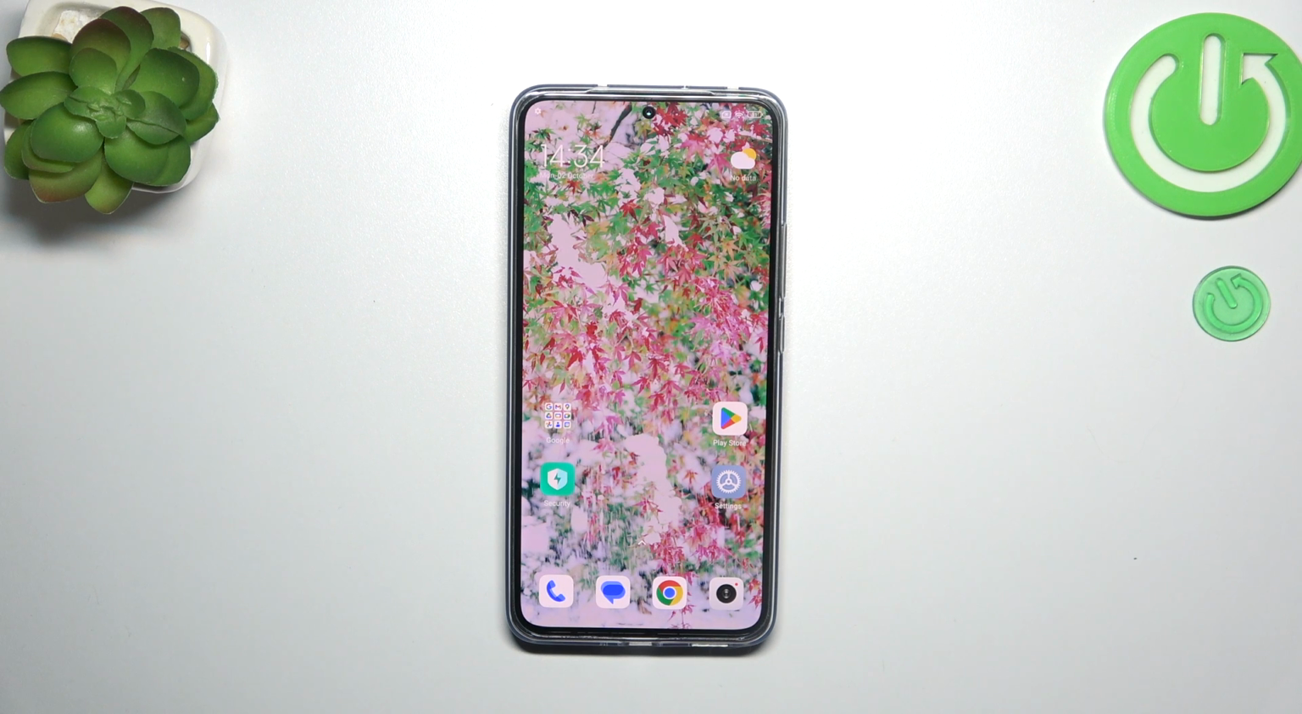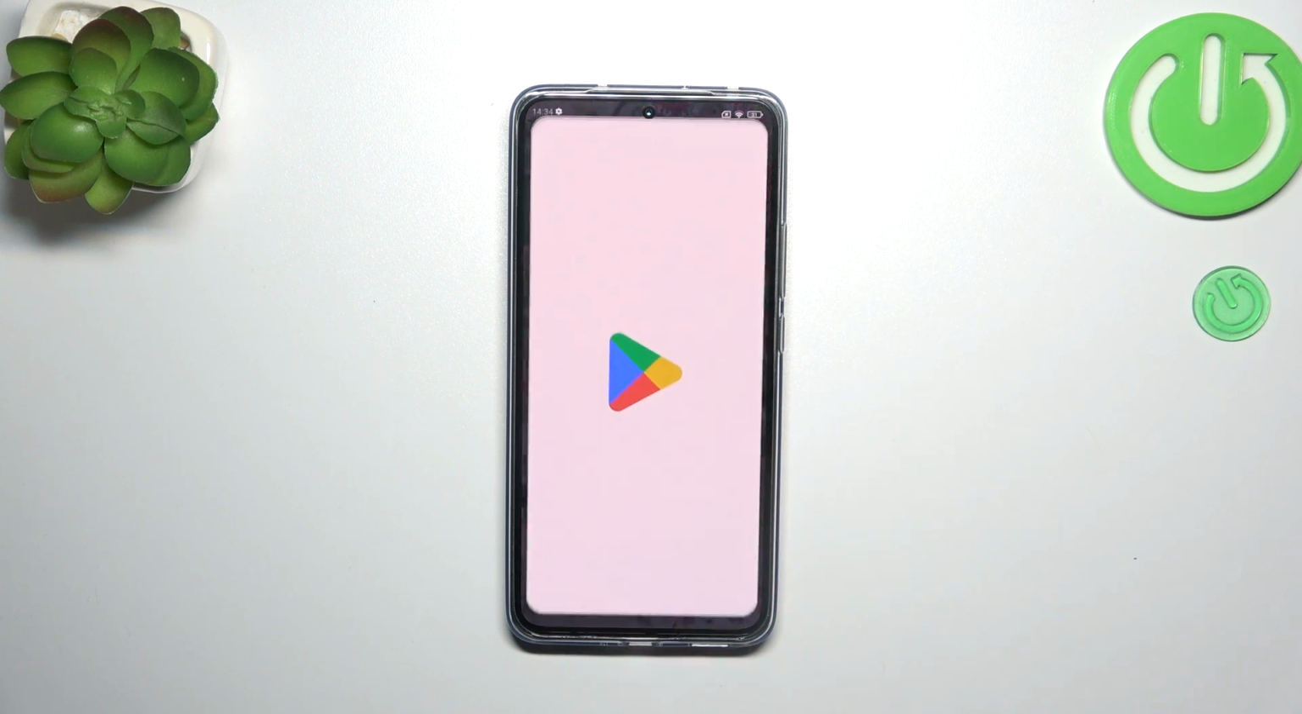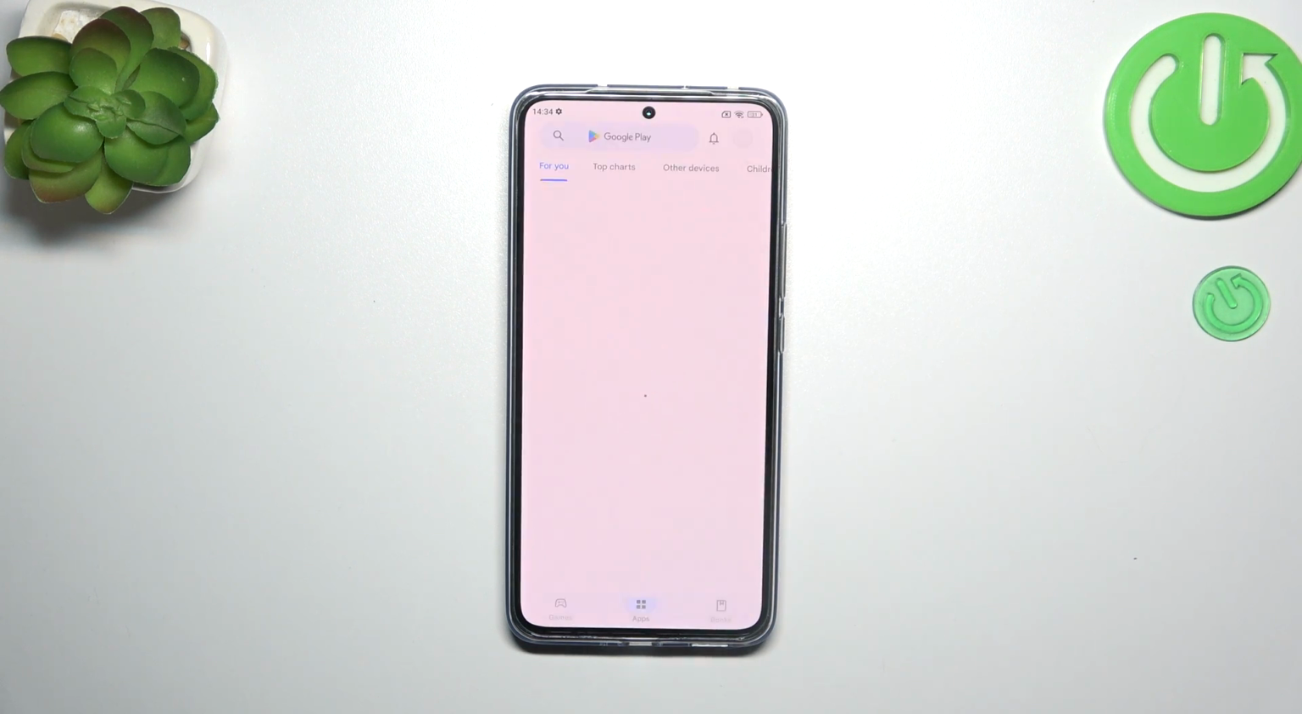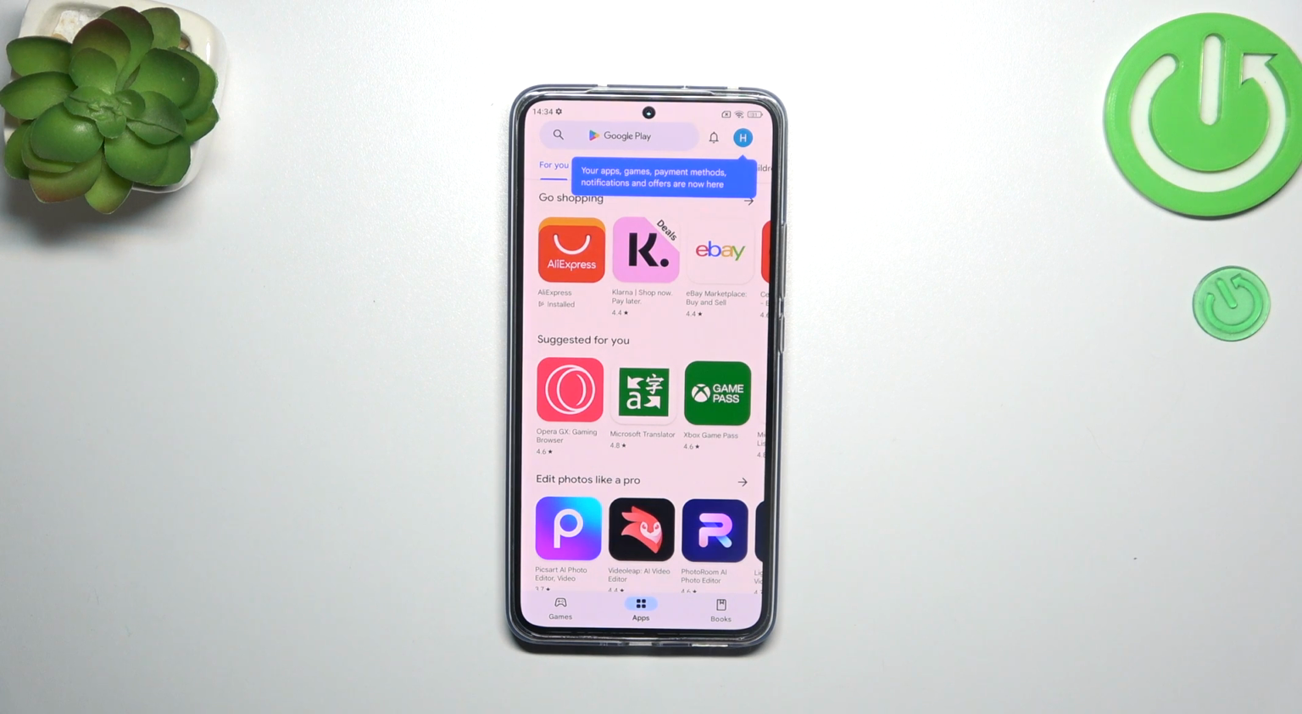So let's start with the internet connection. It is crucial in order to be able to download something. You can use Wi-Fi or mobile data, up to you. Then we have to tap on the Play Store, and if you've got your Google account currently added to the device, then that's okay, you will be able to follow all of my steps.